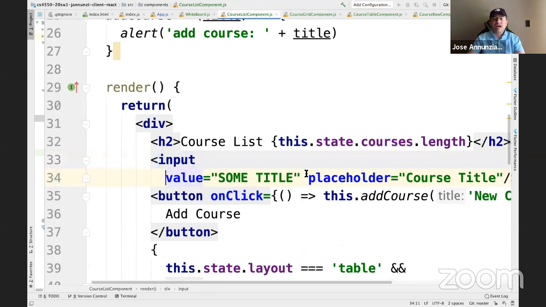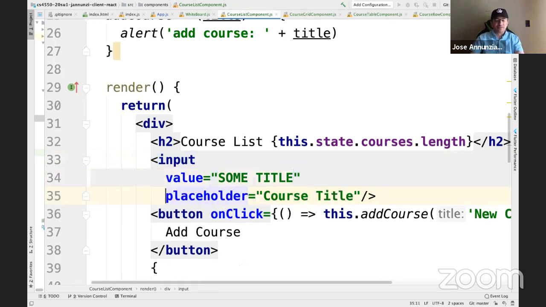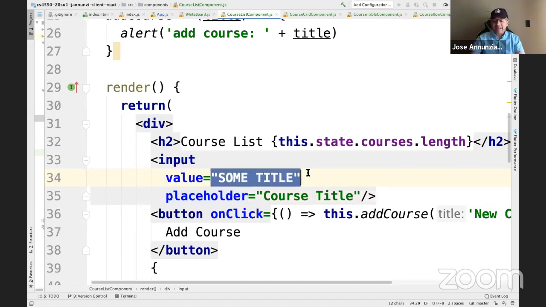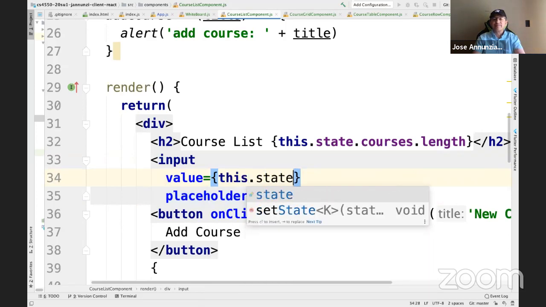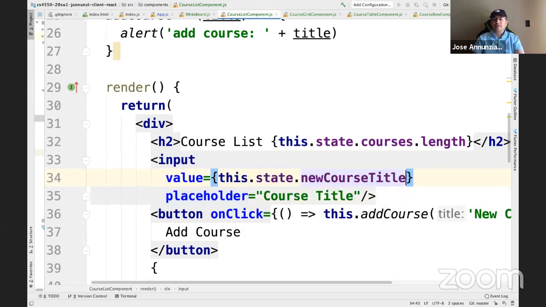This is JavaScript, right? It's taking over my input field, and it's hard-coding that value. I need to be able to change it over time. I can either hard-code it over here, or I can tie it and bind it to the state variable that we created earlier. So this.state.newCourseTitle.